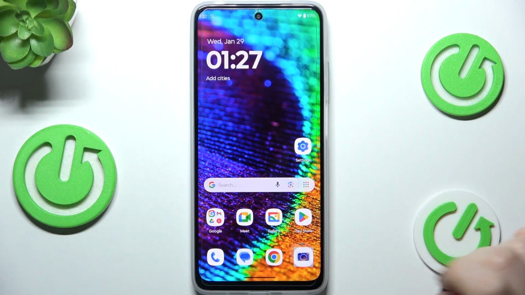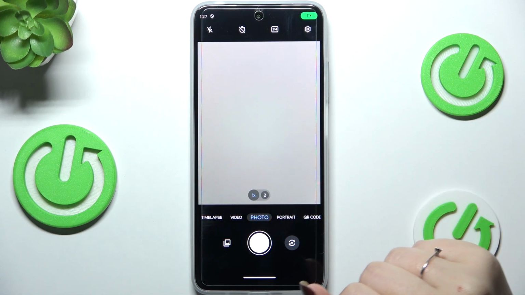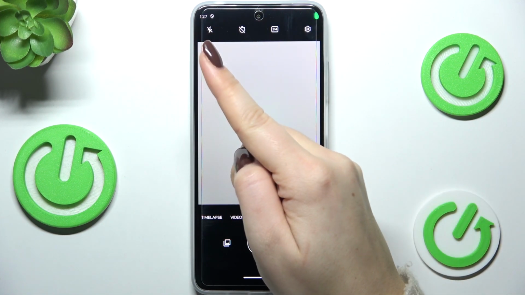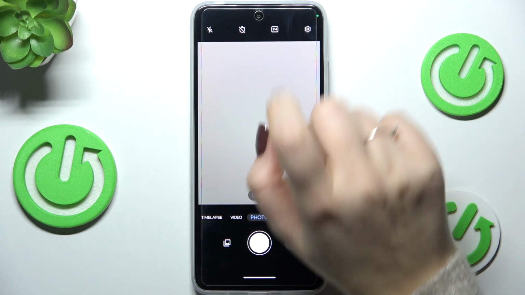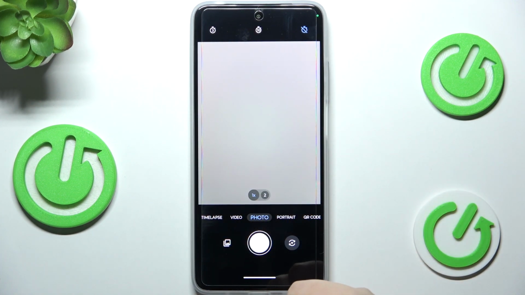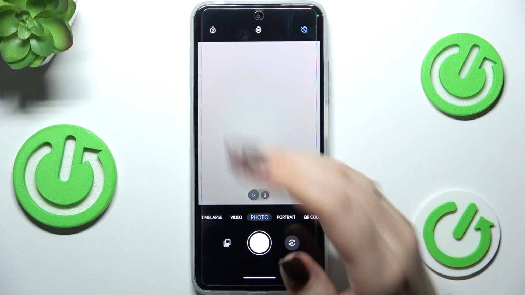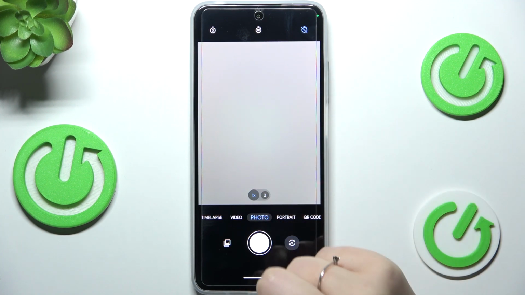So let's start with opening the camera app, and currently we are in the standard photo mode, so we can take a look at this option bar, and on the second position from the left we've got the timer, so this is this crossed out icon. Let's tap on it, and in this device we've got two options, so 10 seconds and 3 seconds delay, and of course the off option.